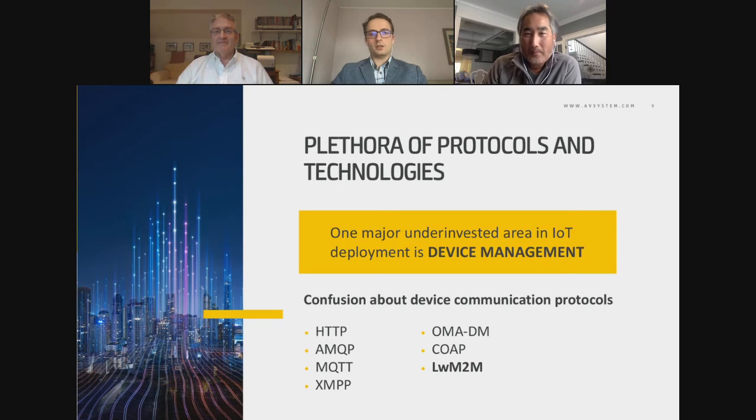In IoT, we observe a multitude of available device communication protocols. And the two most popular ones are MQTT and the lightweight machine-to-machine standard that we at AVSystem are strongly advocating for. But we should also mention other existing solutions.